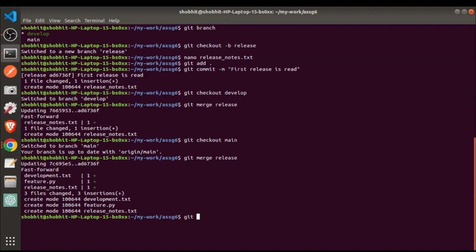So I will write git branch -d release. Okay, so the release branch has been deleted. Okay, now we are going to do the release. So for this we are going to push the changes to our GitHub.